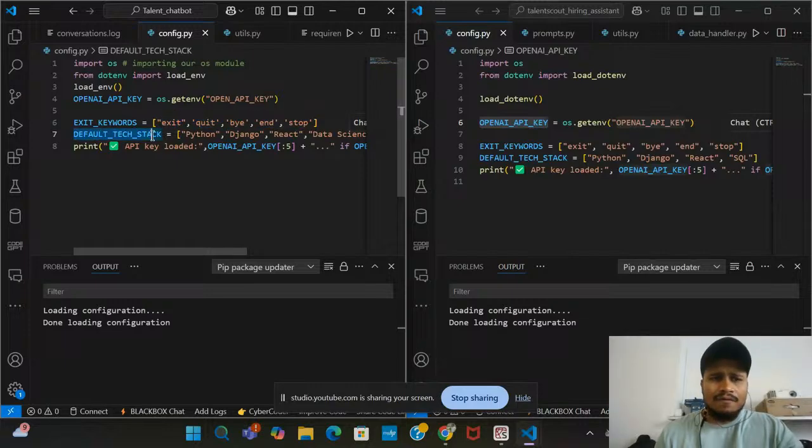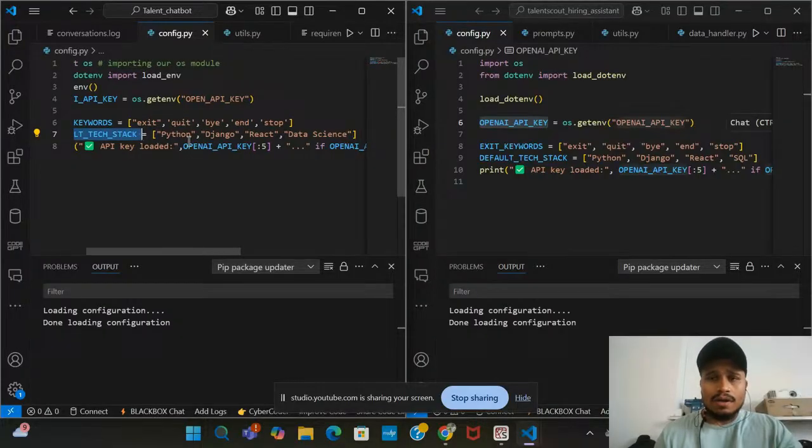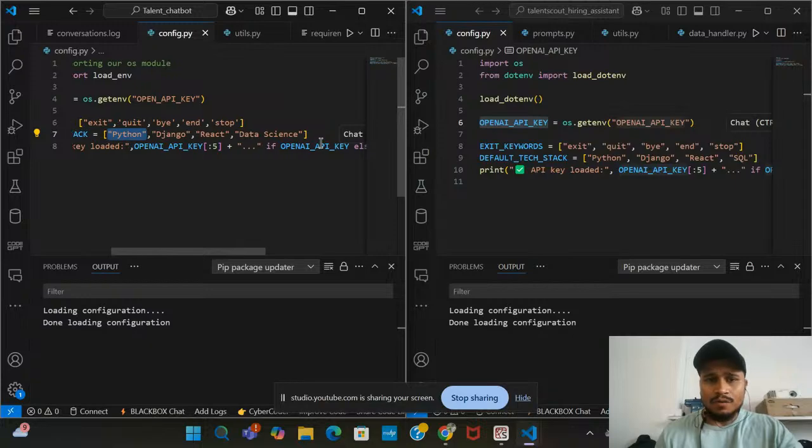And again here, default tech stack. What do we mean by default tech stack? Default tech stack means the domain for which you are getting interviewed. For example, I have written here Python, Django, React, and data science. You can take whatever of your choice. You can write here Java, JavaScript, full stack developer, anything of your choice.